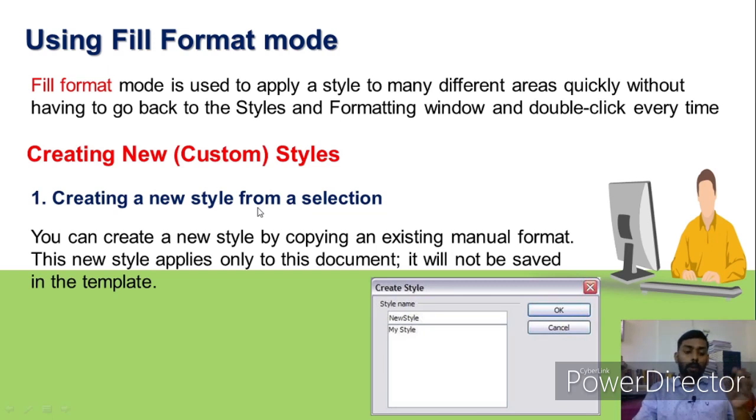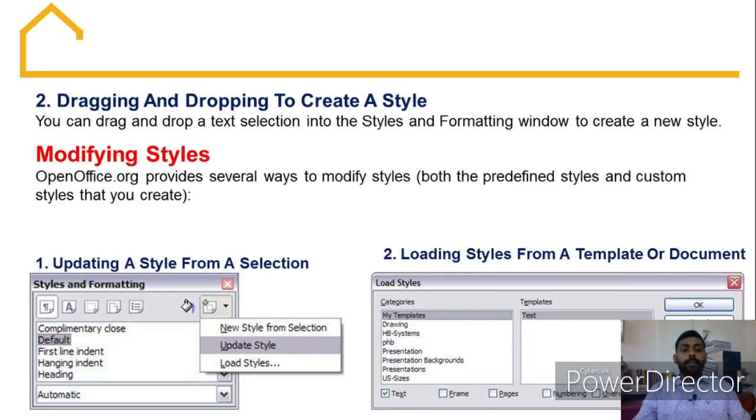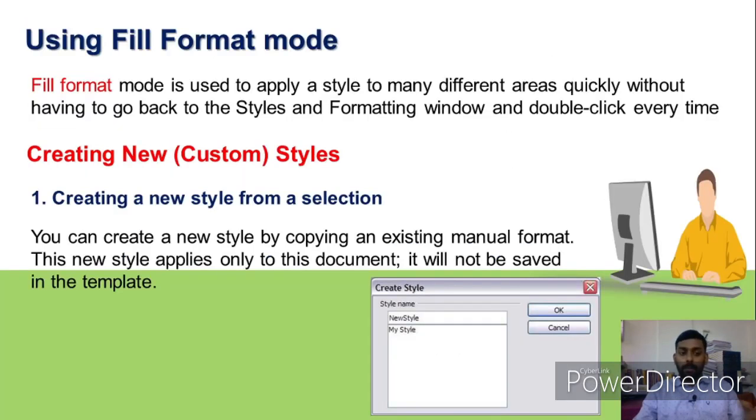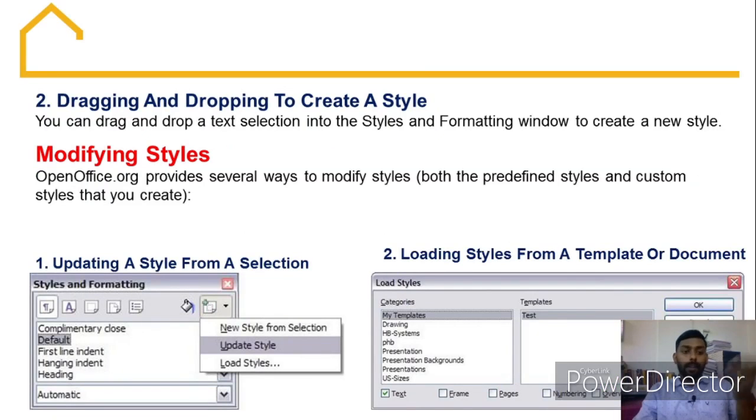Template is the built-in or fill in the blank. Okay, built-in, fill in the blank field or already defined kind of stuff is what a template is, right? Yes. And the second is dragging and dropping to create a style. The first one is creating a new style from a selection, from an existing one. Okay, yes. And the second one is dragging and dropping to create a style.